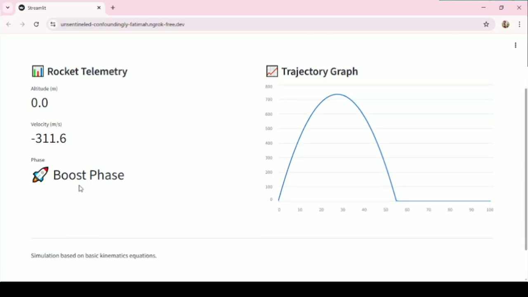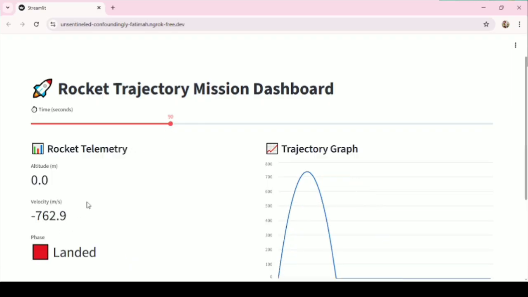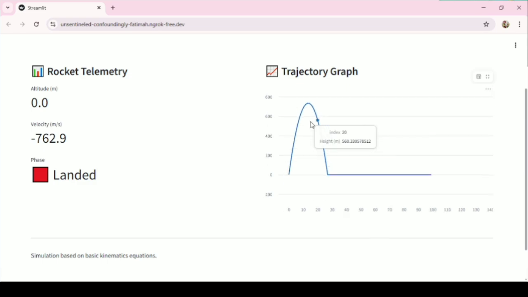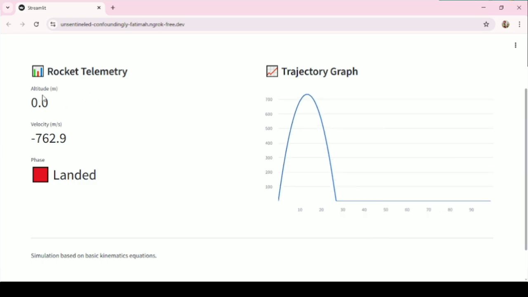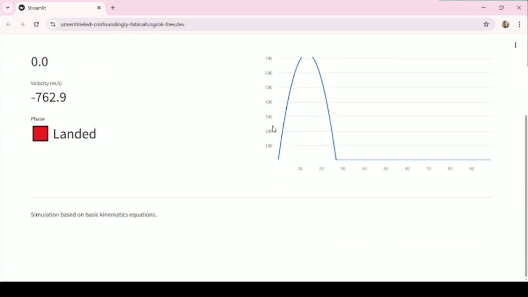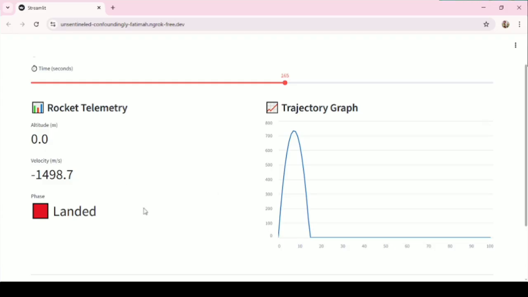Okay, when it is at a velocity of 762, what is the phase? It is at landed, and here you can see the trajectory graph. This is a little complex, and here you may still be doubting why the altitude is 0. This is a little glitch here, but the altitude certainly changes. Fine. And when the time is at 165, this is the velocity, landed phase, and this is the graph.